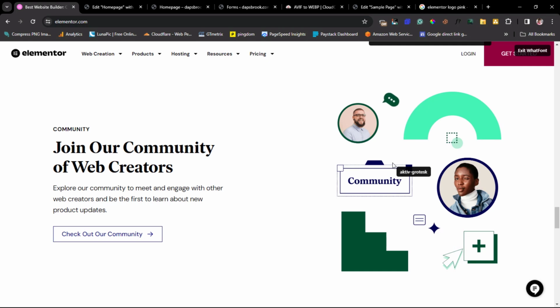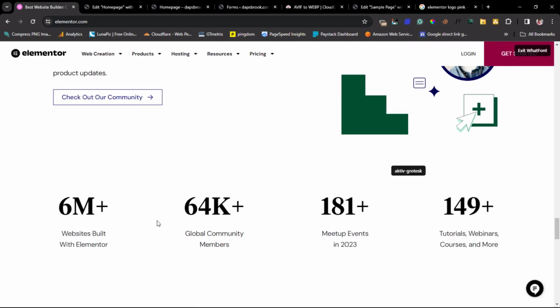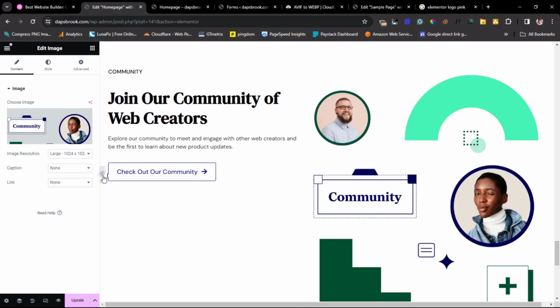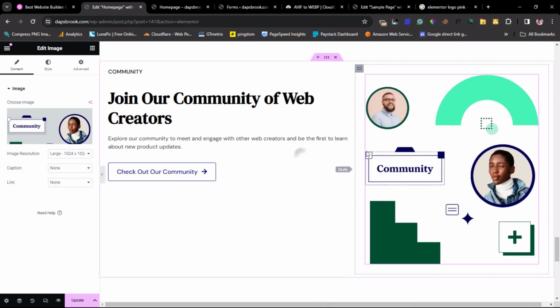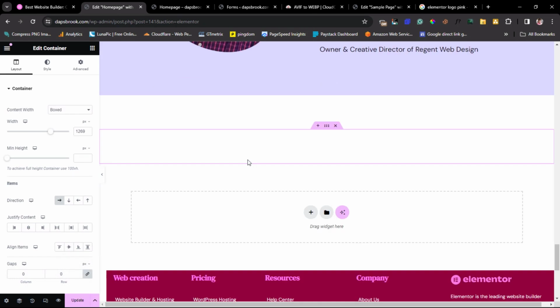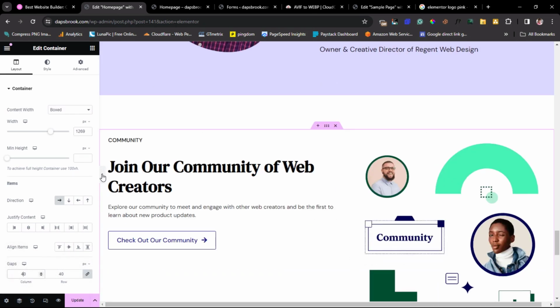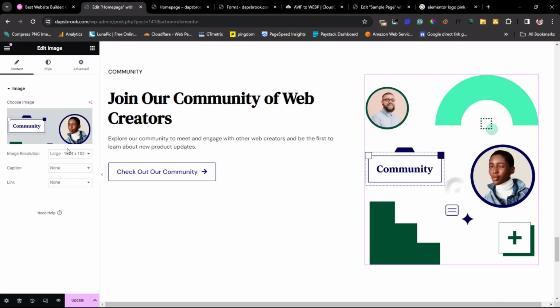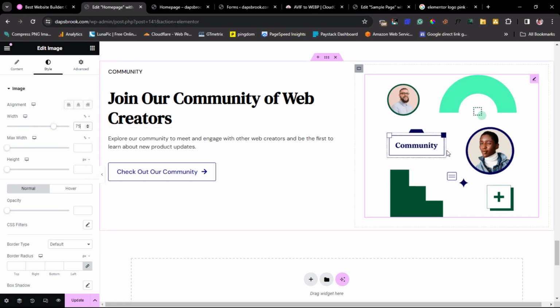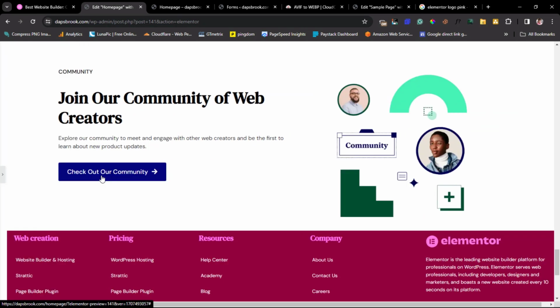Let's just try to see what we can do to reduce the size of this image, and then we can work with a counter. So for this here, maybe 75% width is good for this image, and that's it. So let's see. That's a little bit small there.